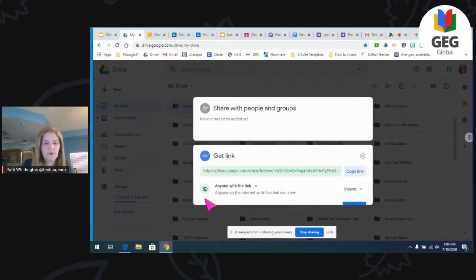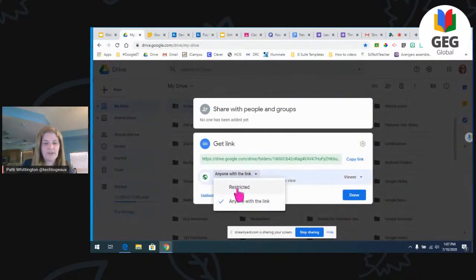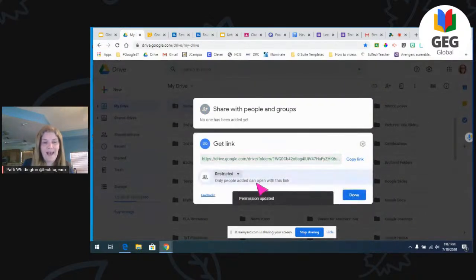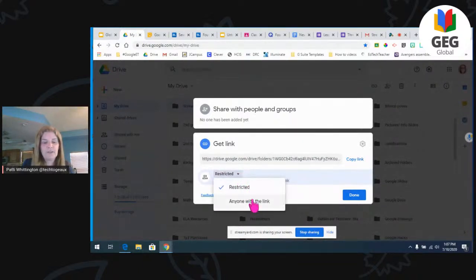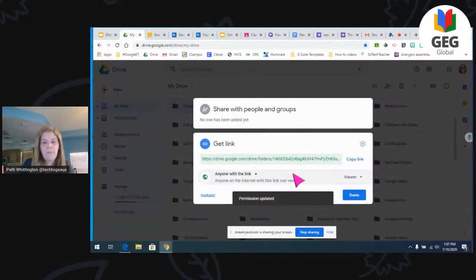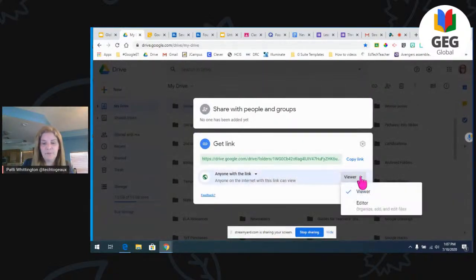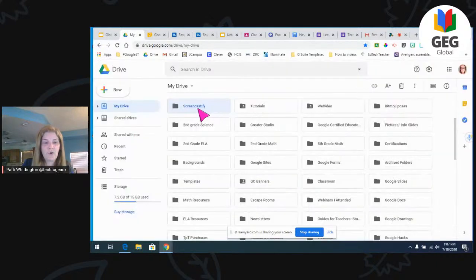So the first time you go to do it, it's going to have restricted, where only people that you add to it as a collaborator are going to be able to open up your videos. So we'll change it to anyone with the link. And I'm going to leave it anyone can view, because you can do view or edit. And once you've changed it on the folder, anything inside this folder is going to be shareable. So you're ready to go.